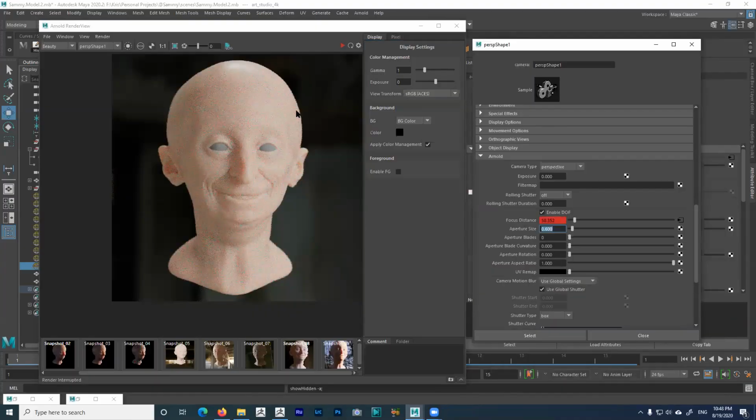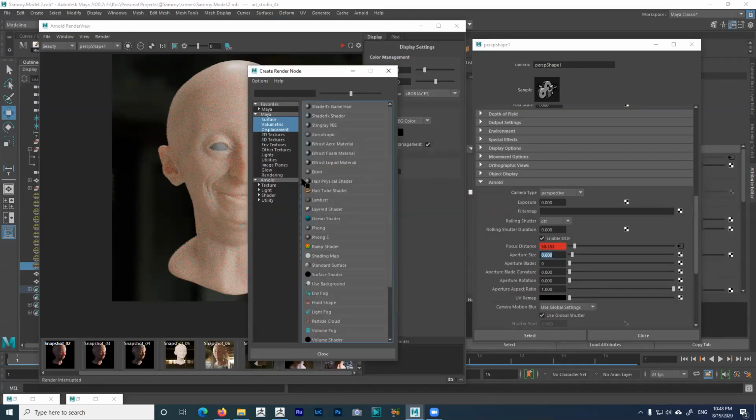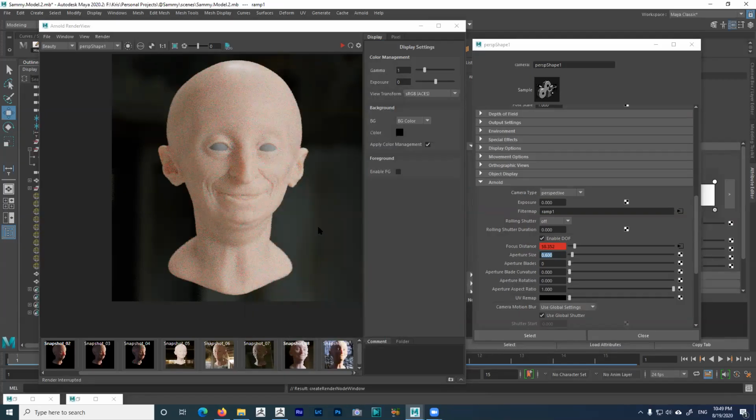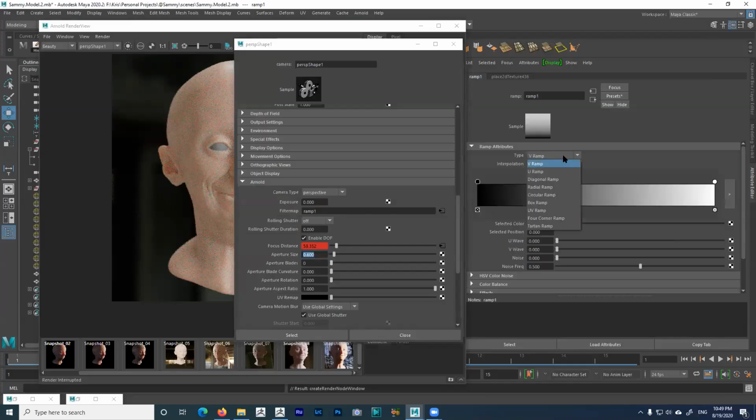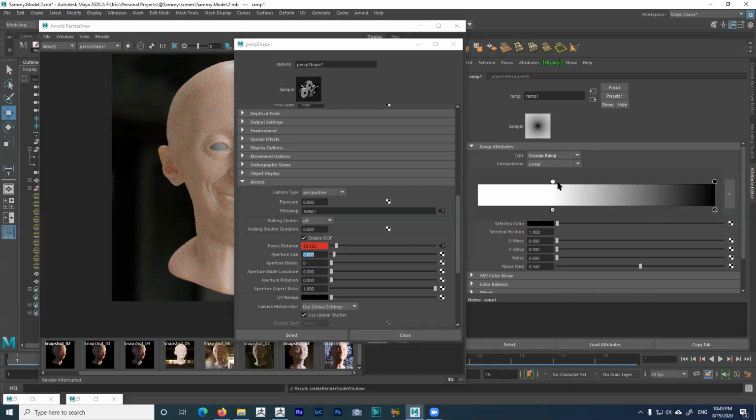So check this out. You select your camera, go to the attributes, Control A for it. And then you're going to see there's a filter map in here, right? If you click this little texture here, you can go to Maya 2D textures. You can just use a ramp in here. And this ramp, you can set it to circular or radial. Circular is the one I'm going to be using here. And I'm going to reverse it, so it's black outside and white around here. It should do something like that.